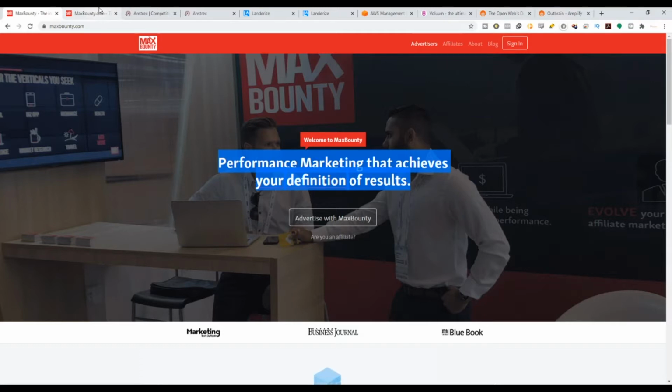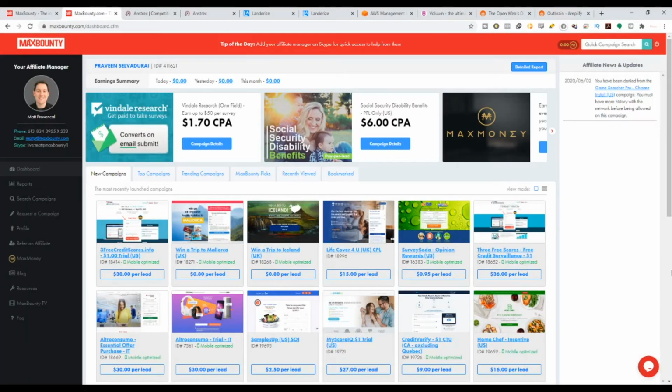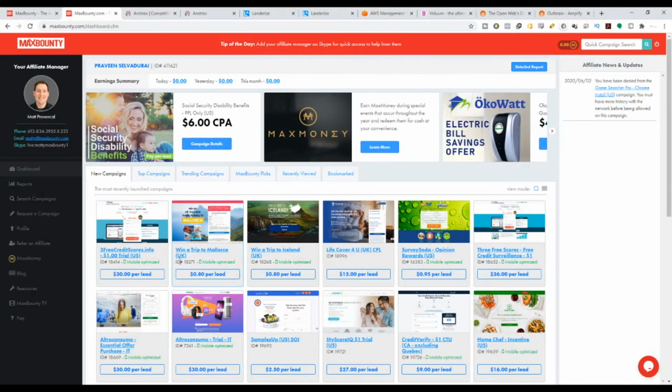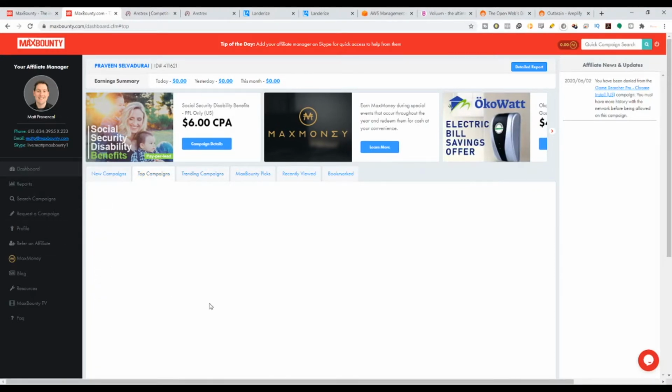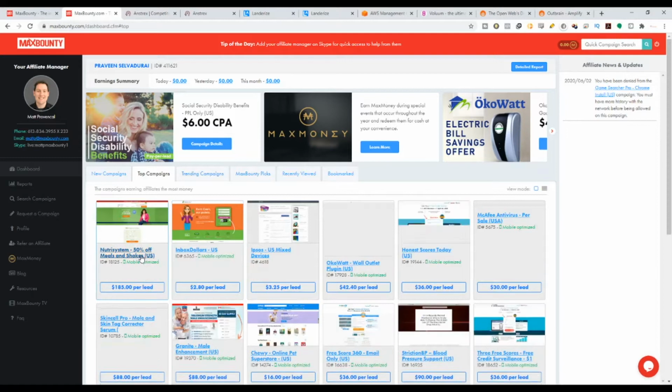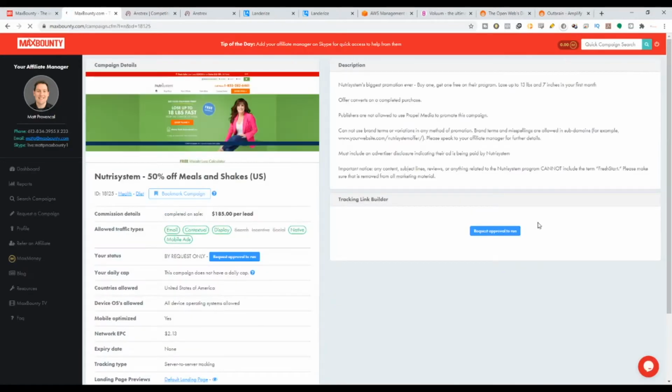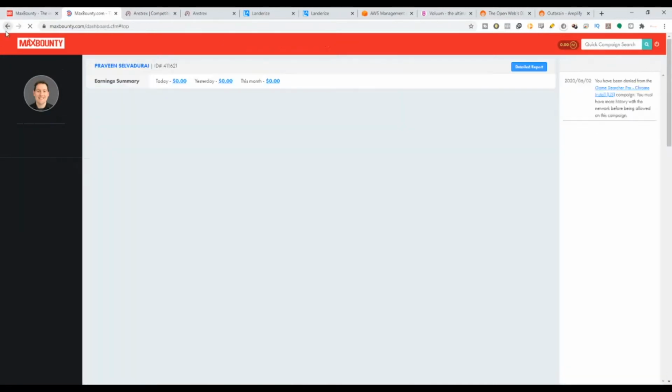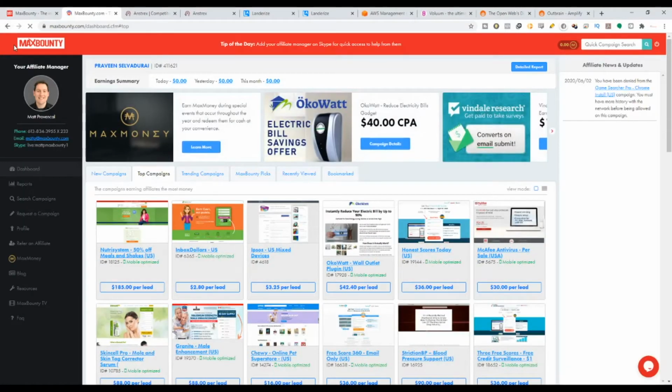So once you have signed up, you can log in, and this is how Maxbounty's platform will look. Now what we want to know is which particular offers are performing very well with Maxbounty. To do that, you can check out the top campaigns here. But when you click on the top campaigns, most of them are something that you need to request approval to run. Can you see this? Some of them you don't need to request approval to run, but most of them you do.